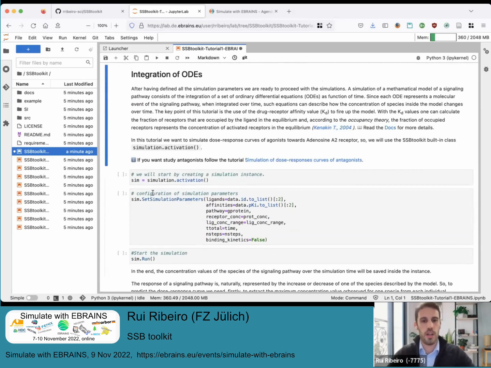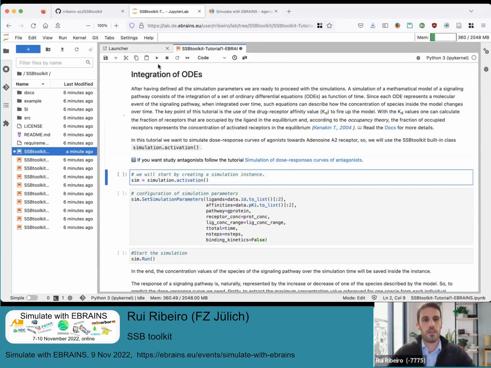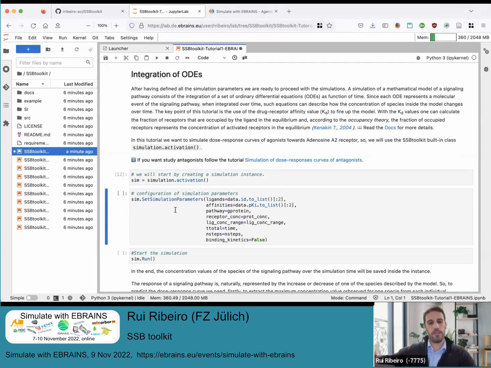we have to start an instance of our simulation. In this case, we'll choose activation because they are agonists. We start like this. We will call our instance simulation, and you have to set the parameters of the simulation. So everything that we set up before, we will introduce in this function.